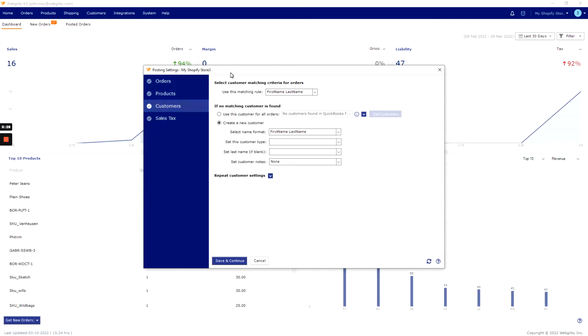Customers are fairly straightforward, but there are a few things to be aware of here. At the top, you'll see matching criteria for orders. This means we'll take the information from your online order and try to match it to QuickBooks customers using the criteria you select from the dropdown. Generally, you want to keep this as straightforward and simple as possible, as the more variables you add to the matching criteria, the less likely QuickBooks is going to be able to match them.